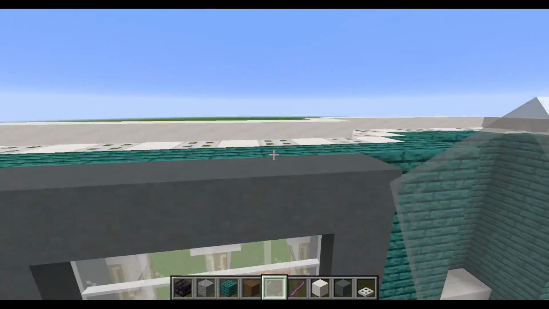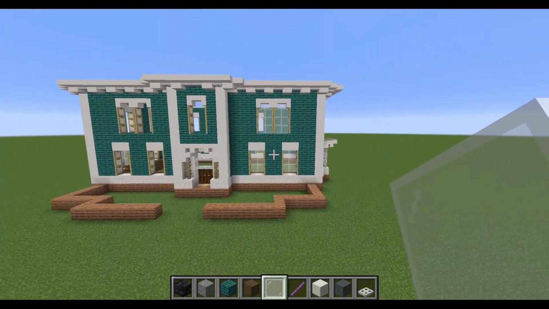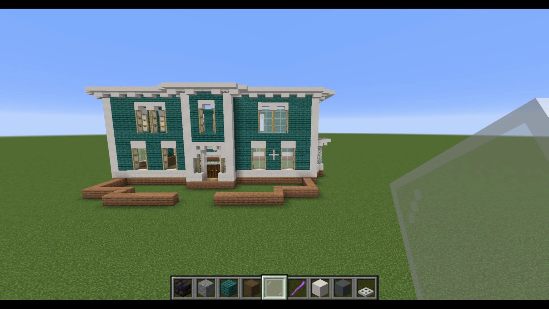And there we go. So let's have a look from the front. It's looking perfect now. You've got some glass in there. So I'm going to go around, completely fill out the entirety of the glass and the floor in this build, and then we're going to crack on with the roof.